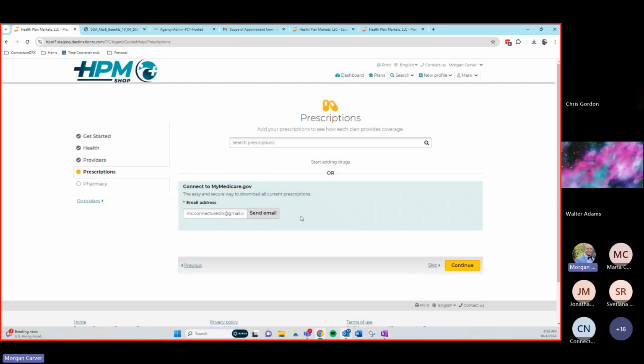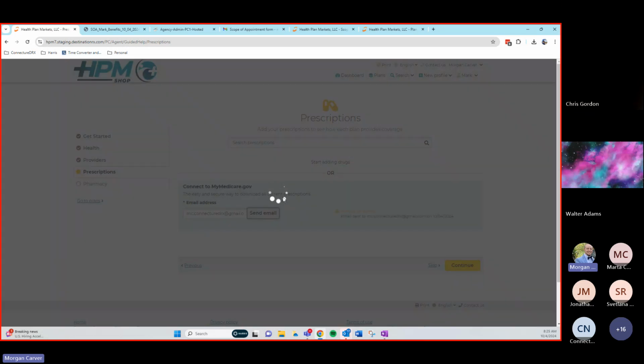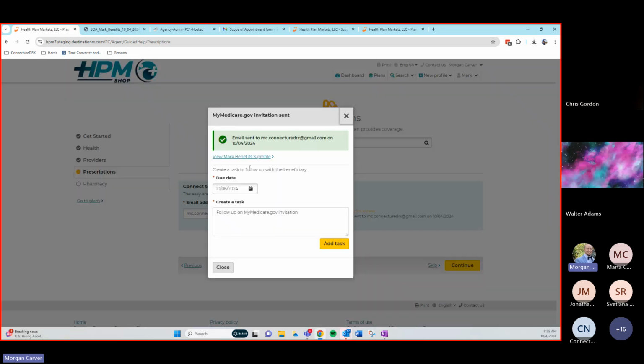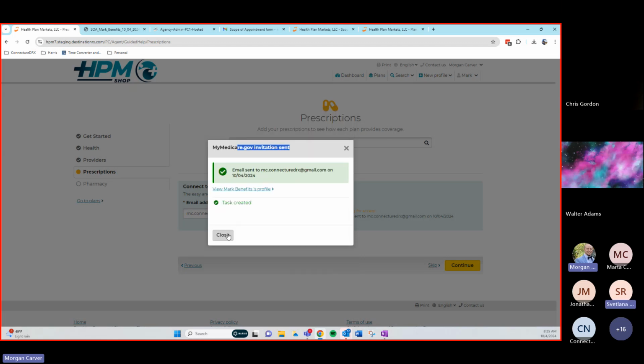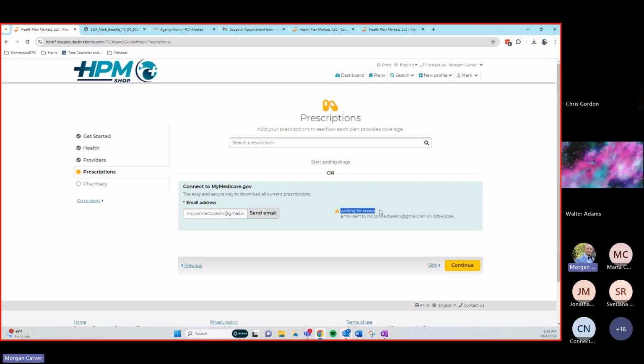Next, for prescriptions, I touched on this a little bit earlier, but that connection to mymedicare.gov, it's a built-in button to send an email invitation to directly log into that member's mymedicare.gov. So simply the member would take that email, follow the link, and log into their mymedicare.gov account. Once doing so, there will be a bulk import of the last 12 months of prescription data. And you'll see real-time access here to see if that action was completed by the member and if they did that login. Like right now, the email was just sent and we're waiting for that access to their mymedicare.gov info.